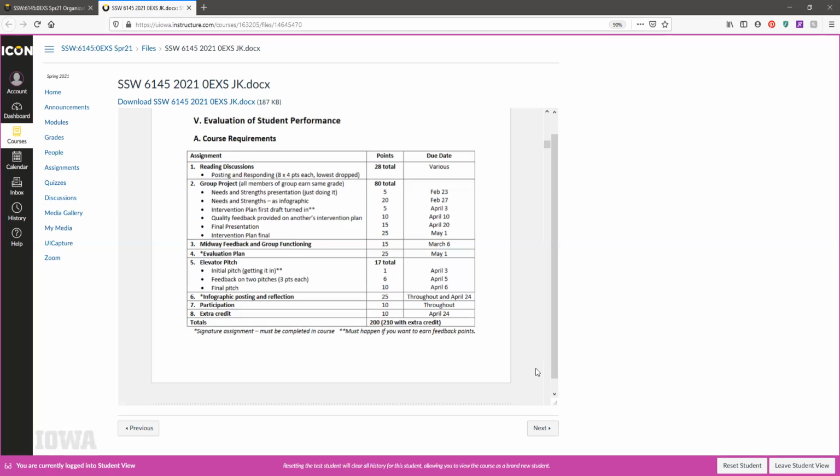There's a midway feedback and group functioning assessment assignment here. Midway feedback is about how the course is working, how you're working as a student, and how other students are working, how I'm working as a teacher, that kind of thing. The group functioning is about how your project group is working and how you would improve it. The evaluation plan, and that's an individual assignment.